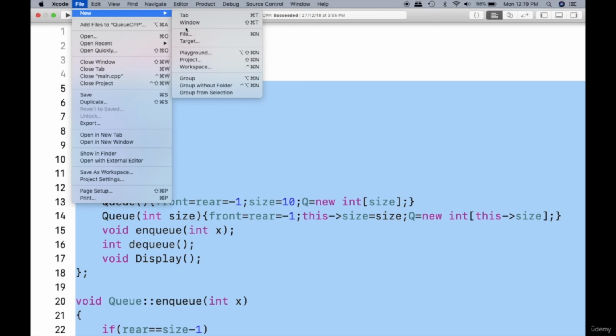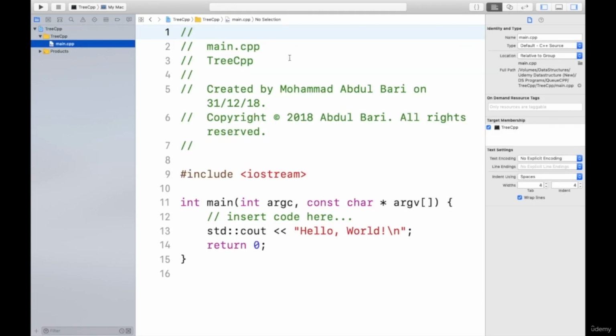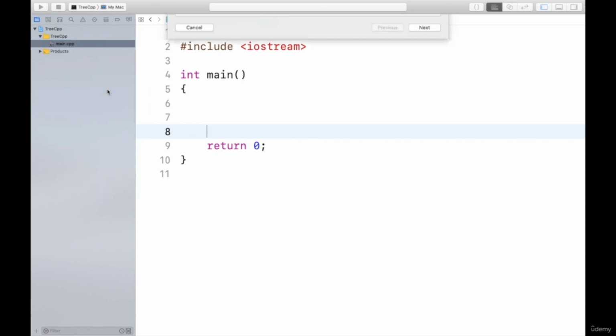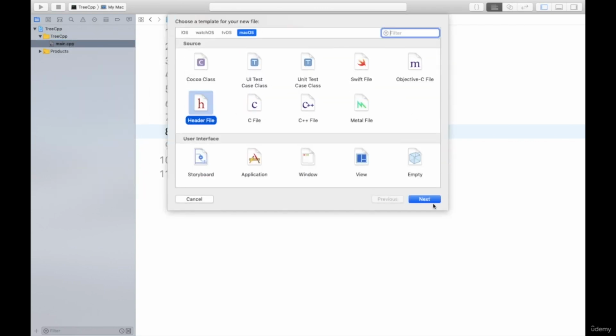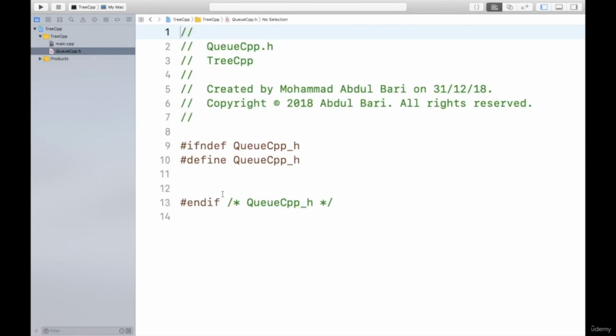Let us start a new project. I'll call the project name as tree CPP and let us select the language type as C++. Project is ready. Now here in the project, I will insert a new file. So I will say new file and let it be a header file. In this header file, I'll keep a class for queue. Let us call it queue.cpp. And in this header file, I'll paste the code that I have copied.